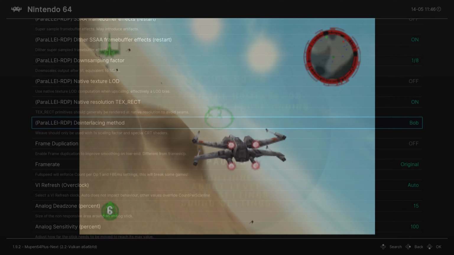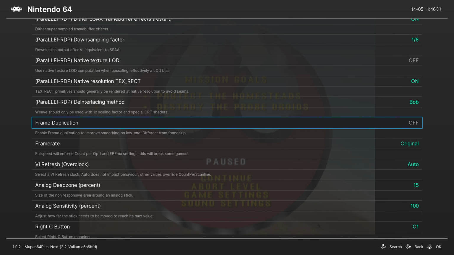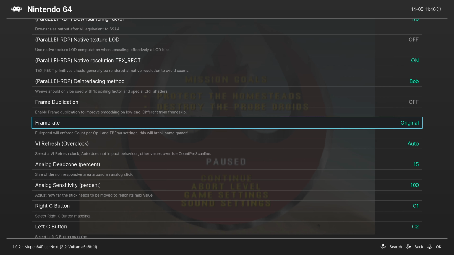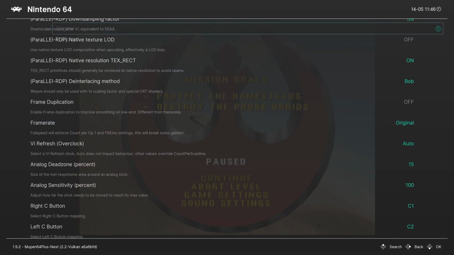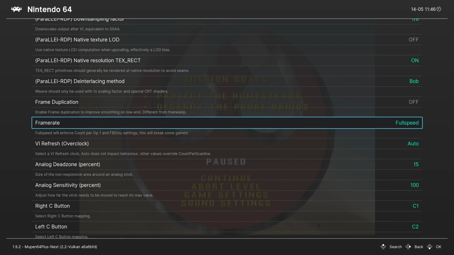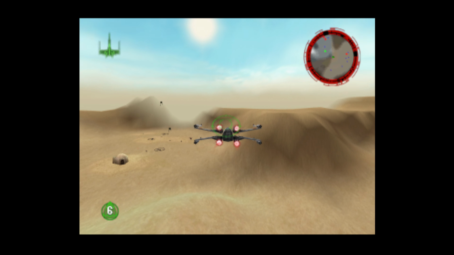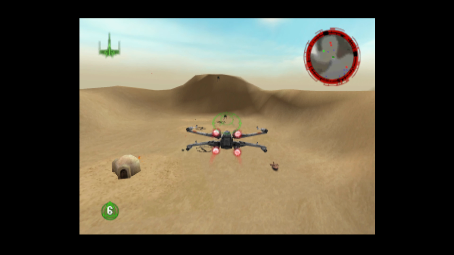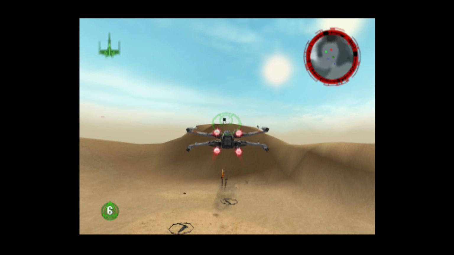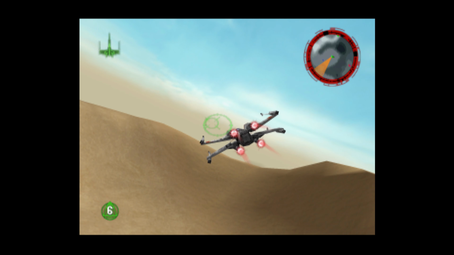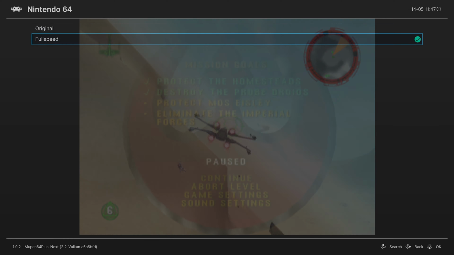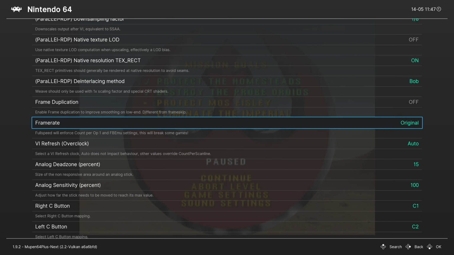Next is frame duplication, and this can kind of smooth out the picture if you have a lower-end system. I don't really notice anything on my system when I turn it on or off, so I just leave it off. Next is frame rate, and this is basically an N64 overclock, so if you turn this on full speed, your games will run at their max frame rate despite N64 hardware limitations. So if there's a game that has a bunch of hardware-induced lag, this will overcome it. For authenticity's sake, I like to leave this on original myself.